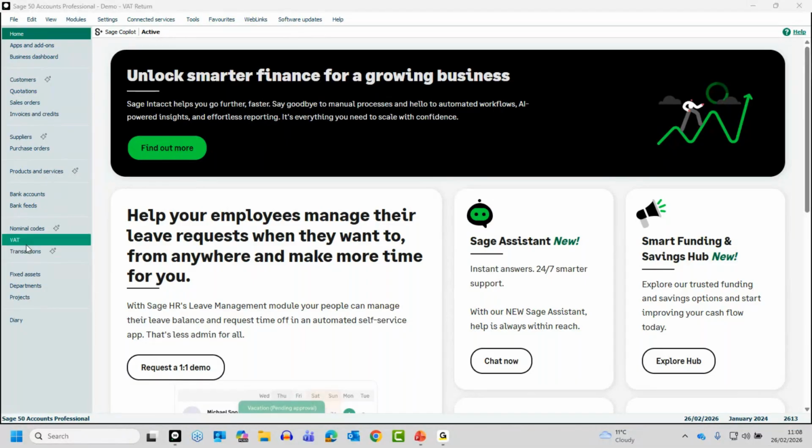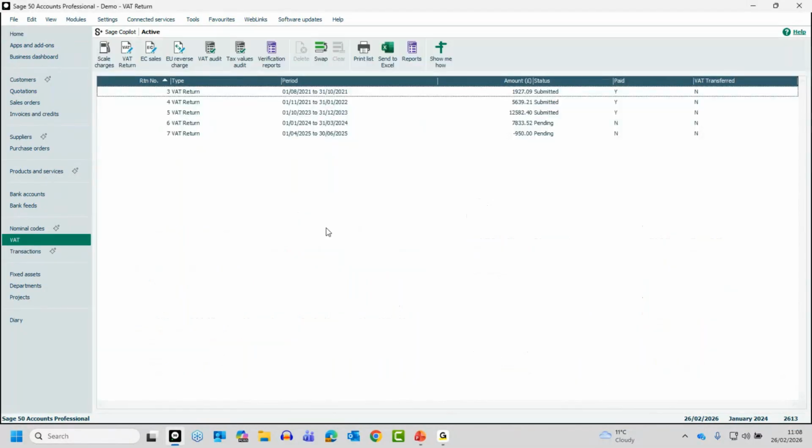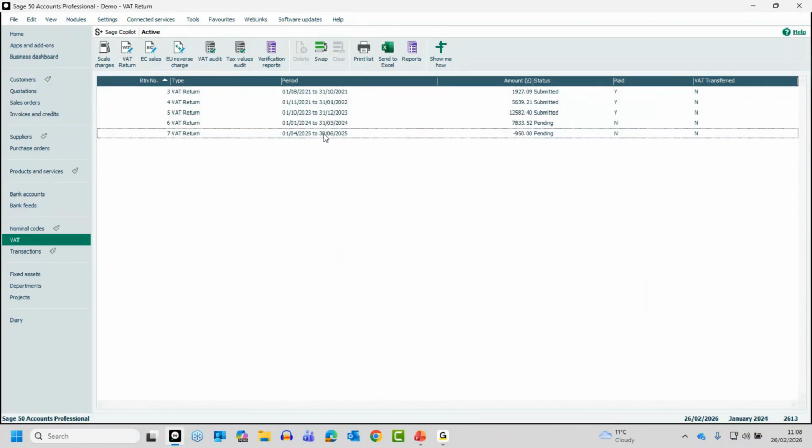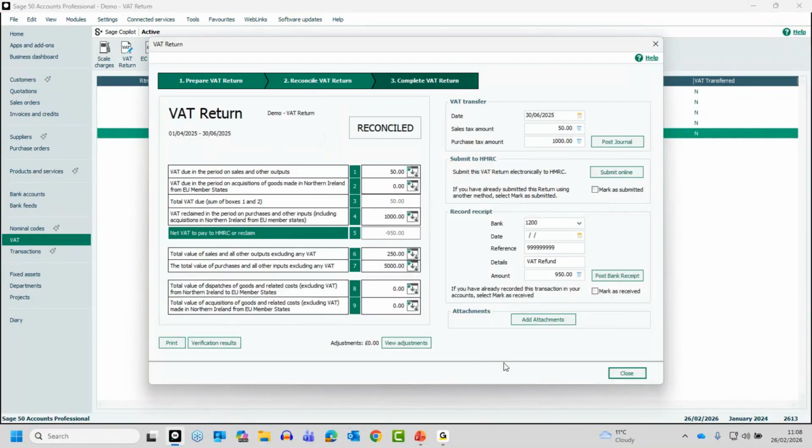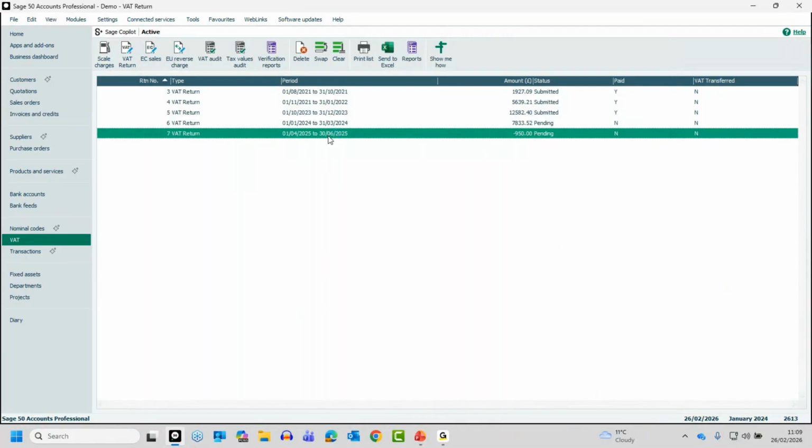So we're going to access the VAT ledger. And if you've got any previous VAT returns, they will be listed. It means that if needed, you can go and look at an old VAT return. You just double click, it'll bring it up, and you've got various options. You can view your figures on your VAT return. You can reprint your reports if needed. So essentially you've got a VAT return archive.